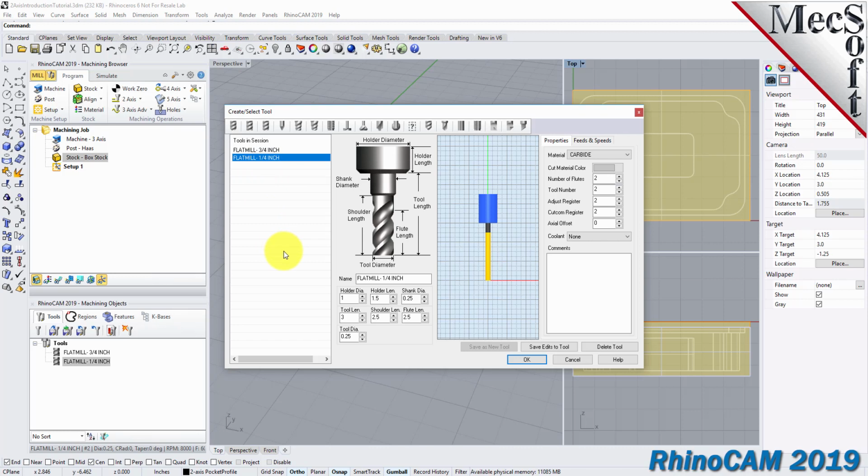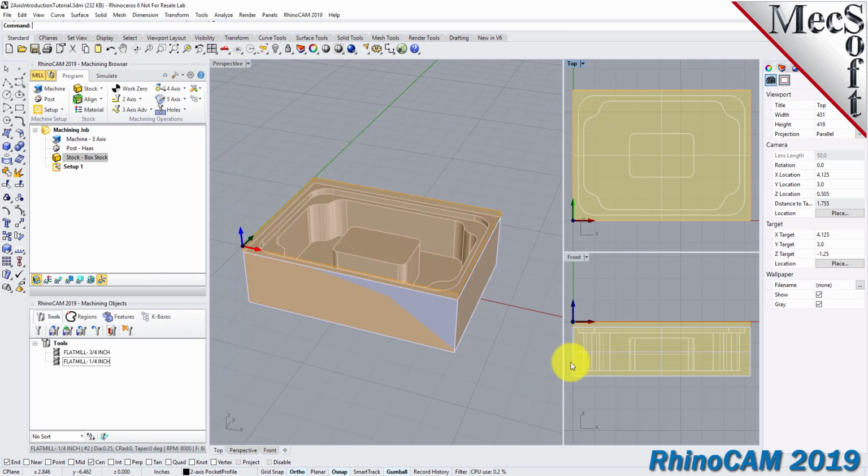To save time, you can create predefined machining regions on your part and then use them as needed when creating your machining operations. For this part, we will create one predefined region for our facing operation and two predefined regions for our two pocketing operations.